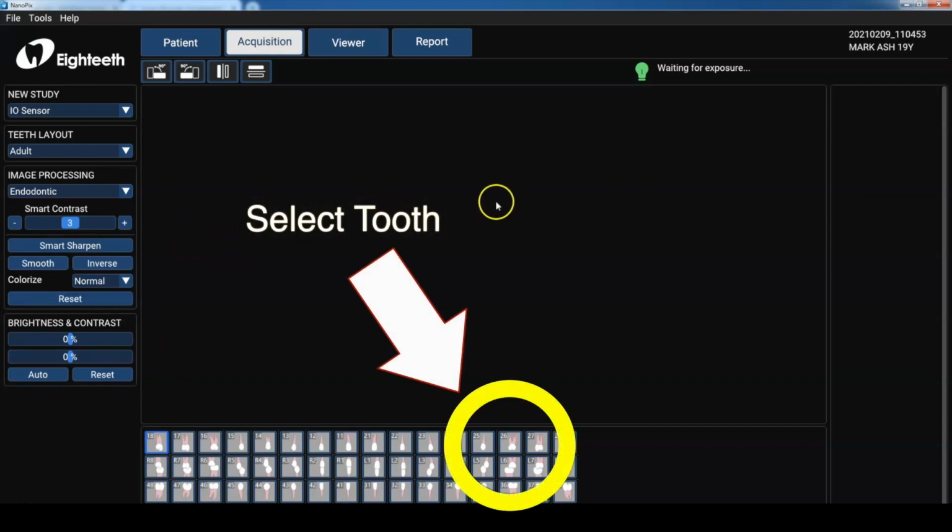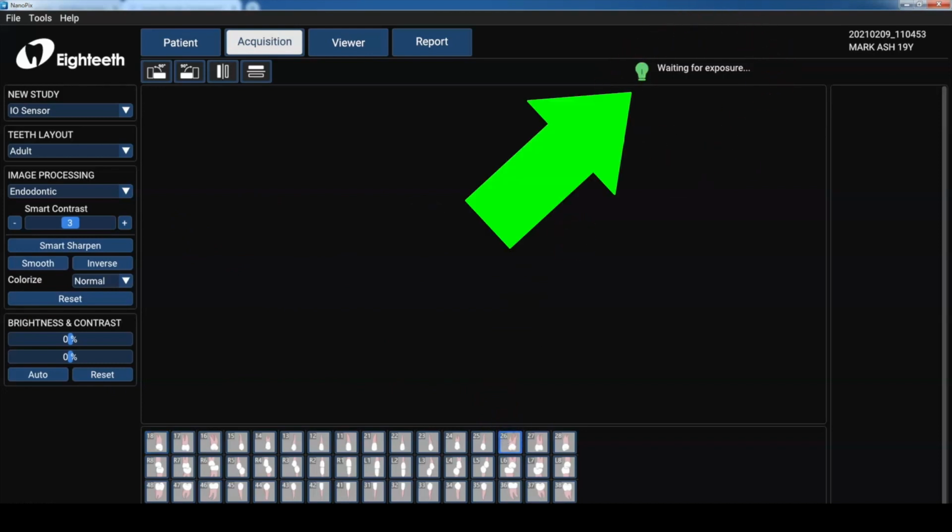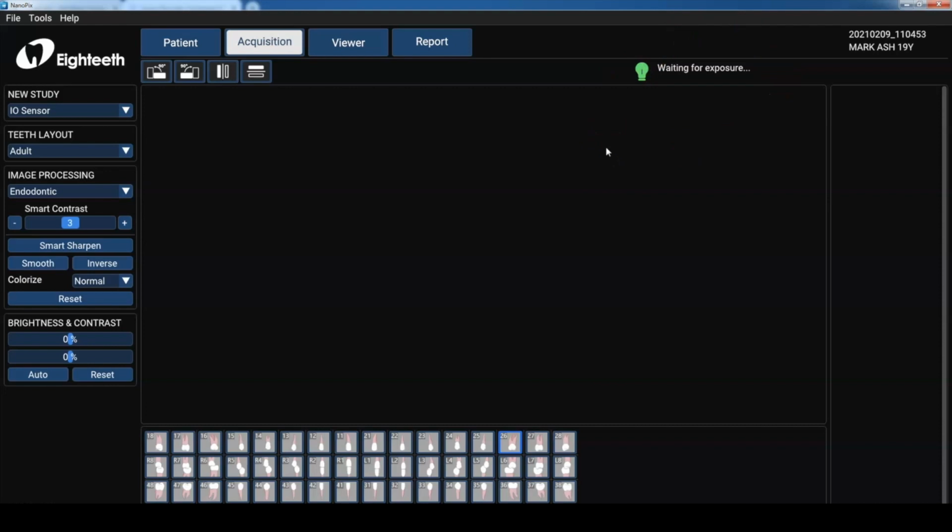Now we're going to take a radiograph on me, tooth number 26. The beauty of this program is that it's always ready for an exposure. You can see here it's waiting and ready.